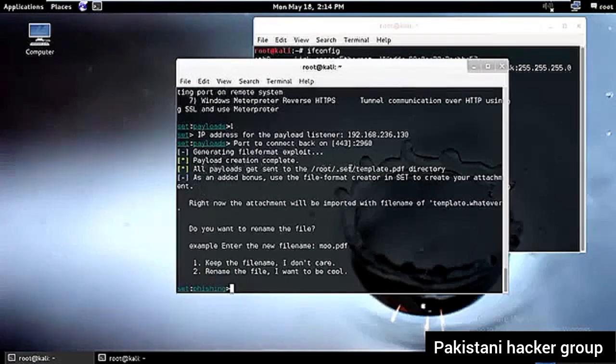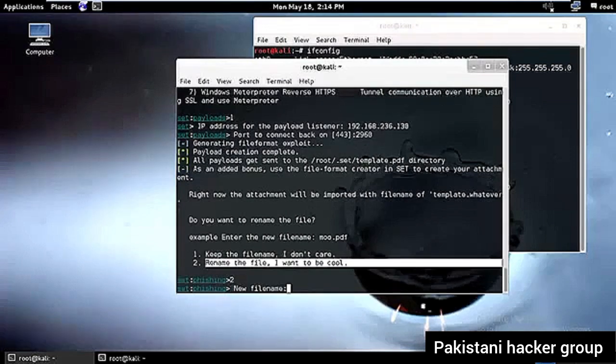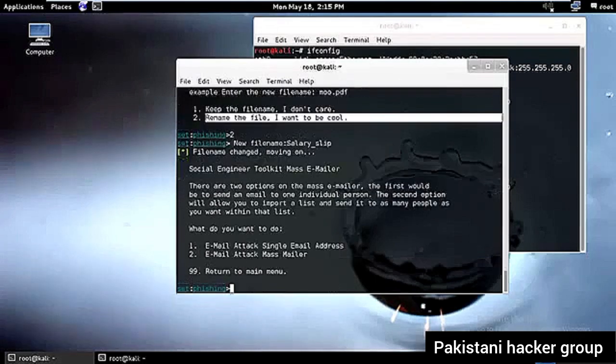It is saved in root, .set, template.pdf. That's the name, and you can use the file format creator in SET to create attachments. We can keep the file or rename it, so I'll rename the file to salary slip. If I send this to the person, he will surely click, because let's assume that the person is working over here. Just for the sake of it, I'll hit enter.